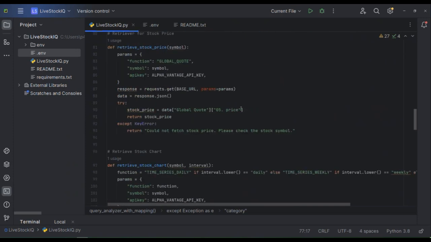So let us walk through this part of the code. This function is designed to fetch the current stock price of the company using the Alpha Vantage API. It retrieves the live stock data for a specific stock symbol provided as input. So if you see here in this function, we are passing the stock symbol, right?